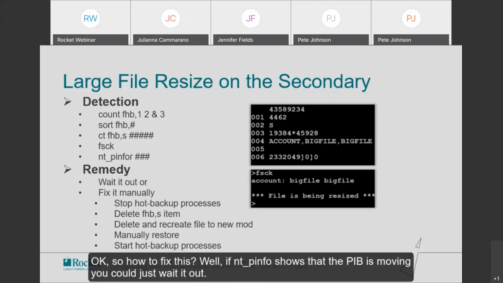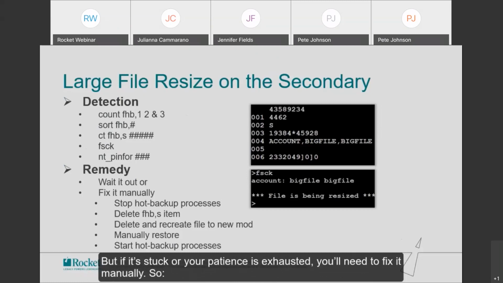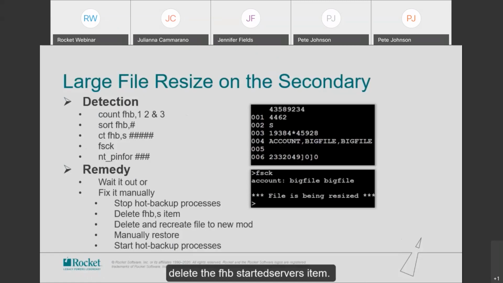Okay, how do we fix this? Well, if NTP info shows that the PIB is moving, you could just wait it out. But if it's stuck or your patience is exhausted, you'll need to fix it manually. So stop the hot backup process on the secondary. If the helper doesn't respond to the FHB send message command, you'll probably have to end the phantoms manually and delete the FHB started servers item.